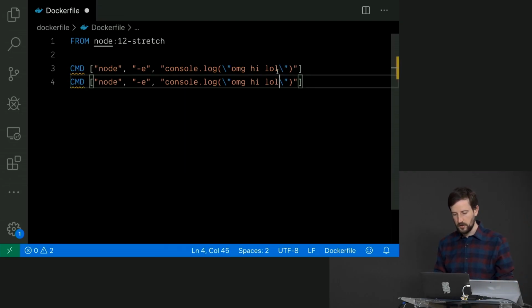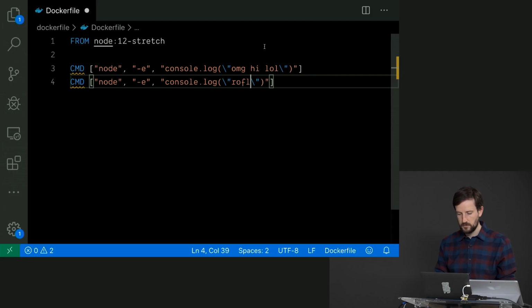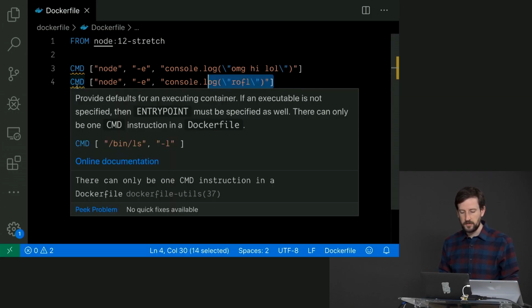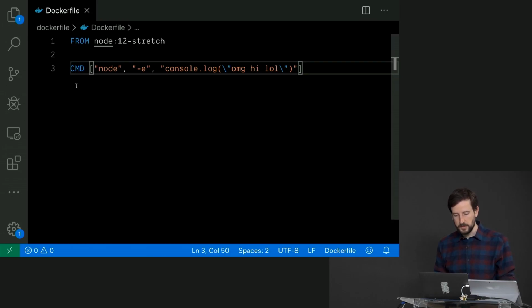So if I have one underneath here that says, I don't know, right? It would do this last one. Now, VS Code is going to say, you have CMD in here twice. Why would you do that to yourself, right? So thanks, VS Code. But we'll just get rid of that line, and we'll do it like this.